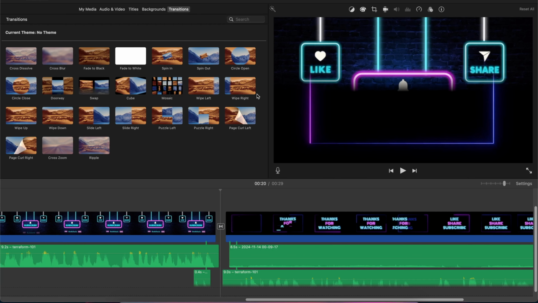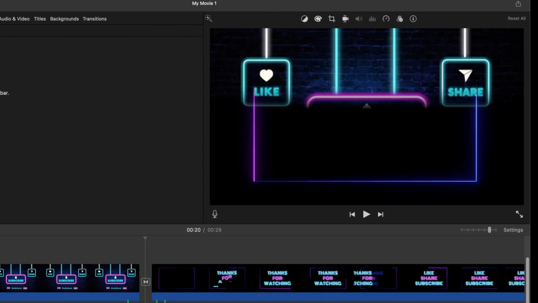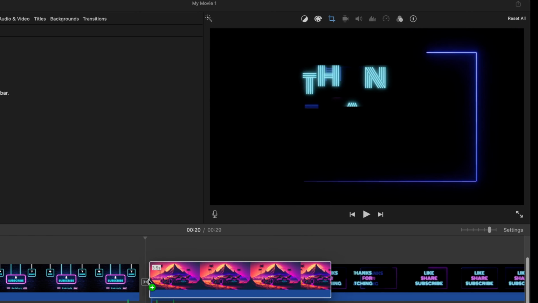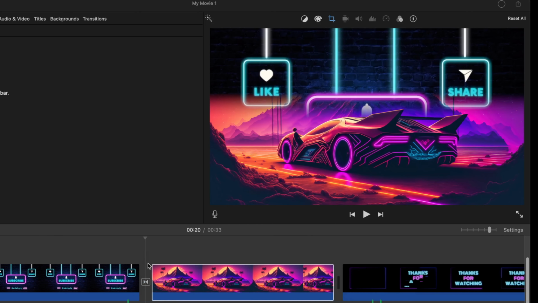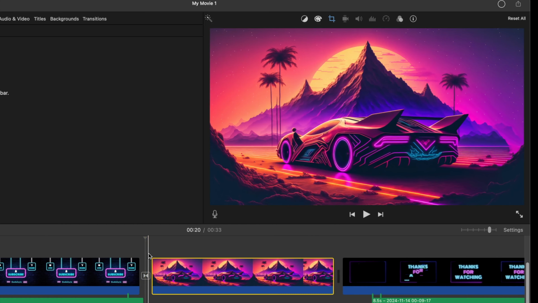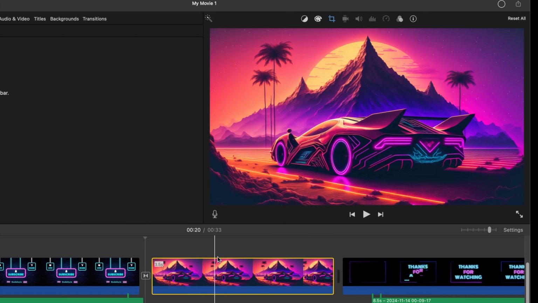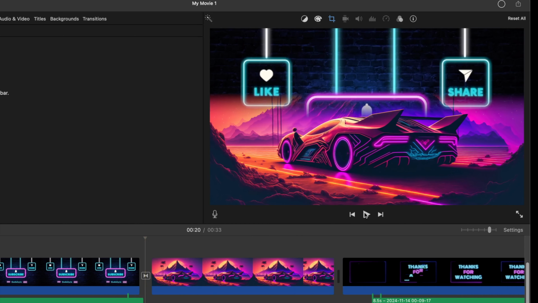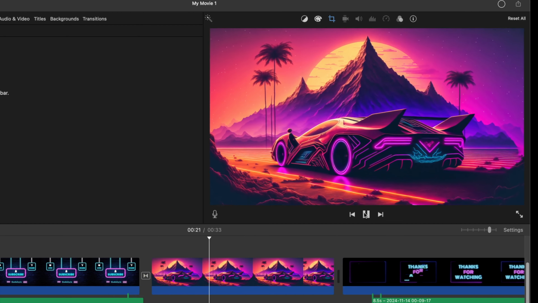How to stop photos from zooming in iMovie. This is a quick and easy tutorial. By default, iMovie applies the Ken Burns effect. Let's add a photo to the timeline. The effect creates a zoom in and zoom out motion, which can be useful for dynamic storytelling, but it's not always what you want. Let's go through the steps to disable it.